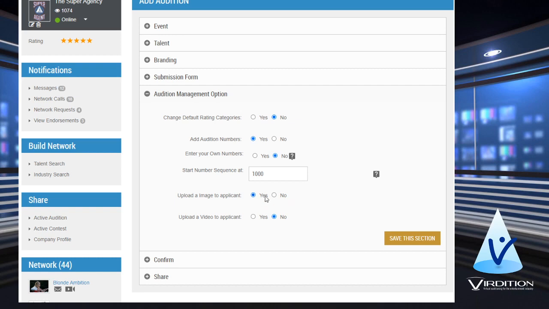So now, upload an image, right? Another feature. Typically, every talent that participates in your audition is going to have their own portfolio that you have access to. And they will have a profile picture, but these are all pictures that they uploaded themselves. So this will give you an opportunity to take a picture and upload it yourself to their audition line.